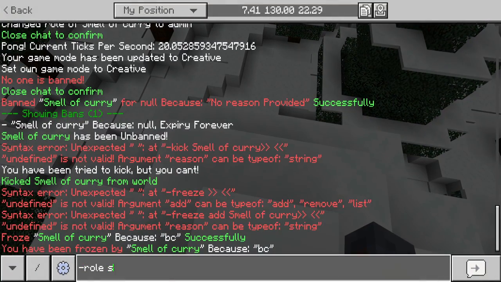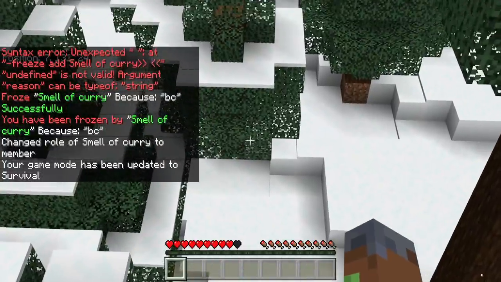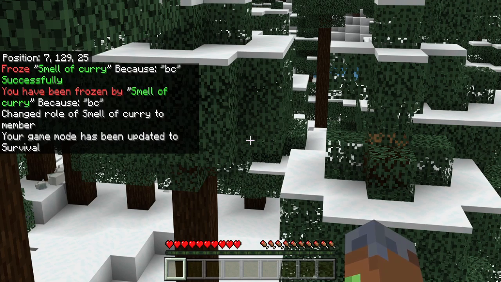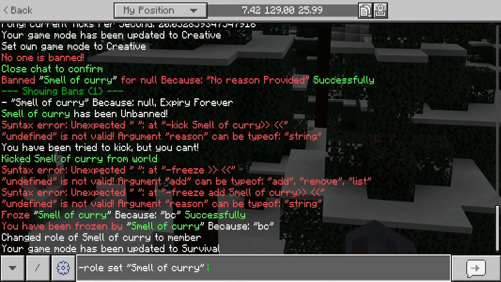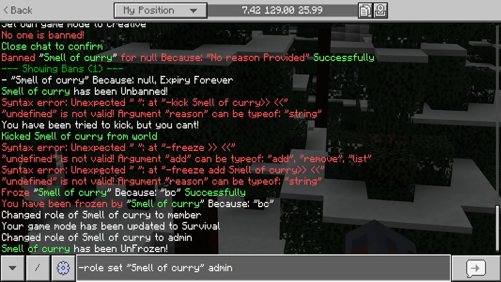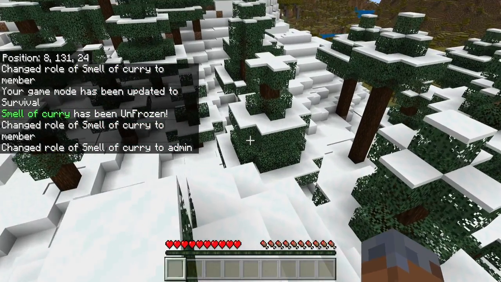So if I do -role set smell of curry, remember it's not going to let you do anything if you're admin, but as you can see, you are now frozen and cannot move. So that's perfect. Now I'm going to set myself back to admin, and I'm going to remove that freeze off of me. Freeze remove smell of curry. Okay, so we've unfrozen myself.